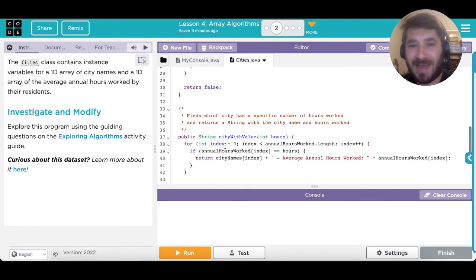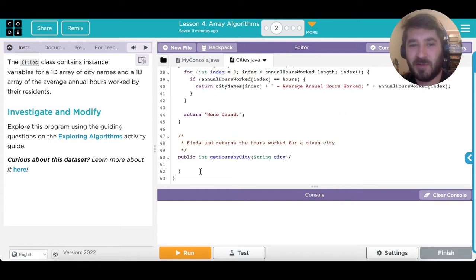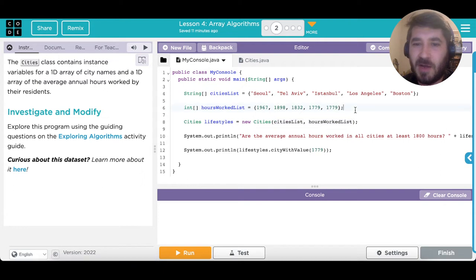Today, I'm actually going to add another method, and I've actually already begun here. One method called getHoursByCity. So this is going to be built to find and return the hours worked for a given city. So if I knew a city in the list and I didn't know the hours worked that matches up with it, I can call that method and give it, say, Los Angeles, and it should return back to me the hours worked corresponding with Los Angeles.